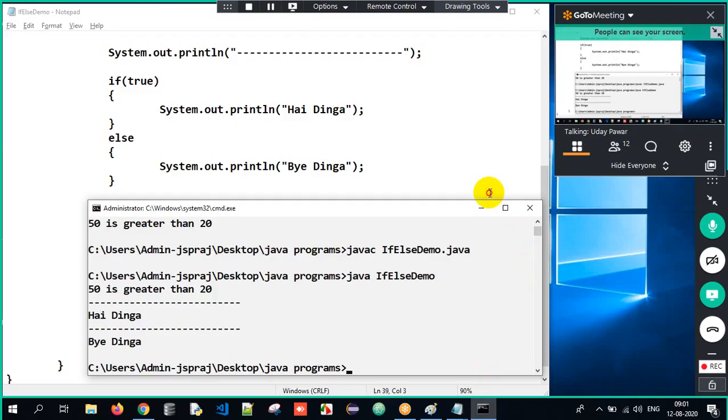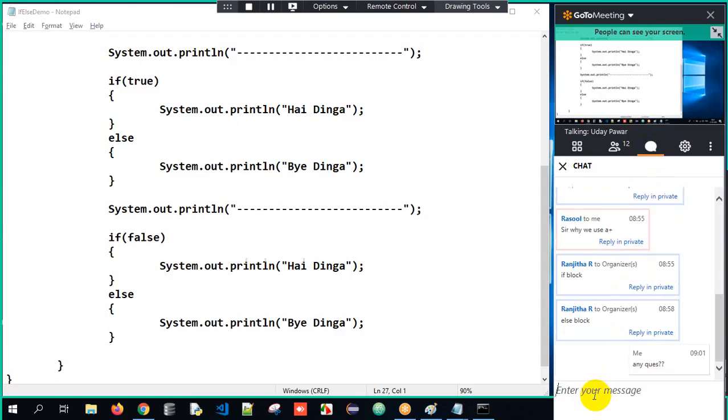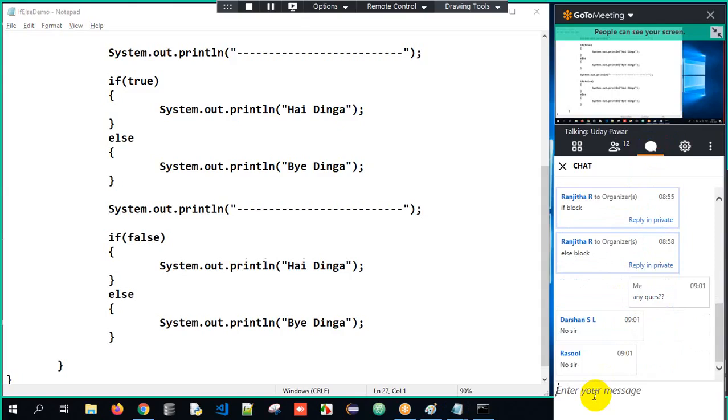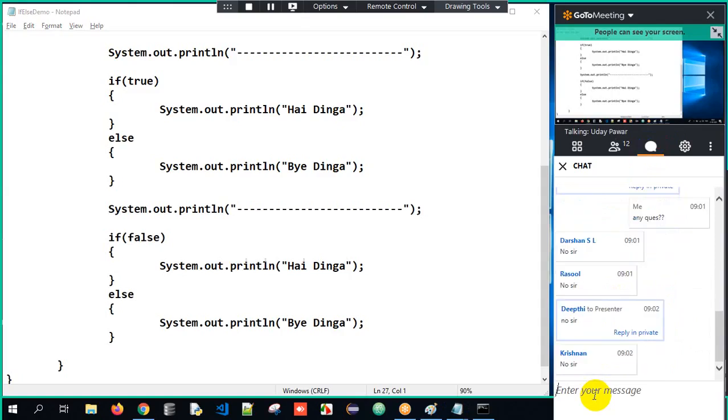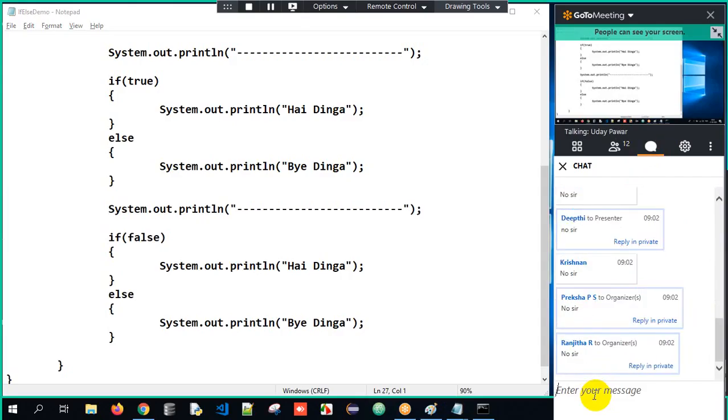Got the clarity, guys? Any confusion, guys? Any questions? Anyone? Let me know. Guys, any questions? Are you all sleeping? No. Great. Perfect, guys. Very good. So we understood how we work with if and else, right? I hope you all understood how we work with if and else here. Okay, sir. Very good, sir.